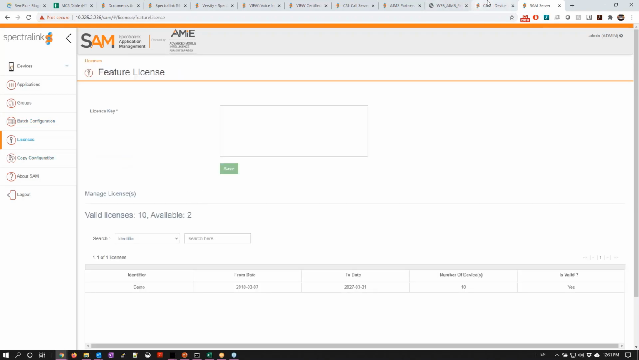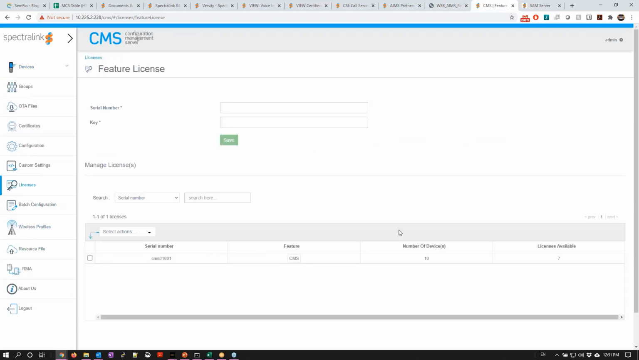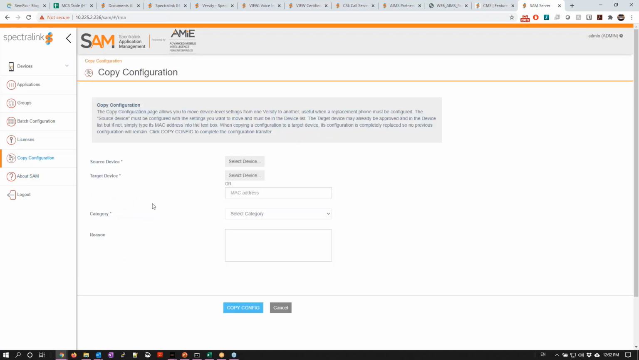Your licensing, just like the CMS server as well, is in here. Out of the box, 10 licenses for the handsets, so that's how I use them for my training and demoing. Obviously, if you've got a fleet of 100 Versities, you would need 100 licenses, which is fine.